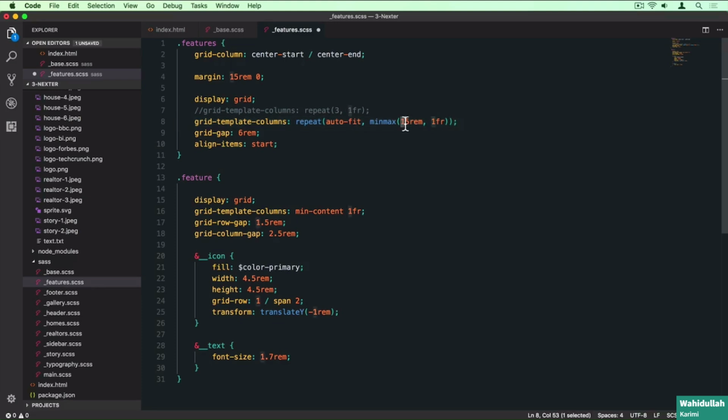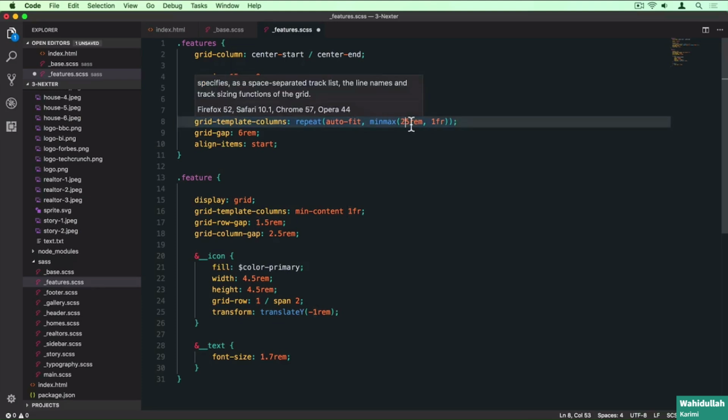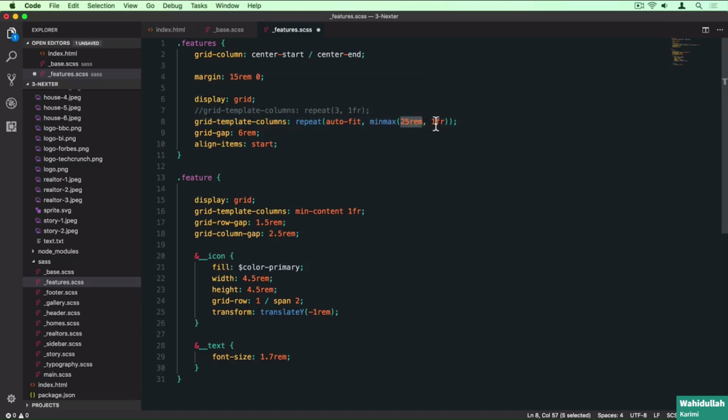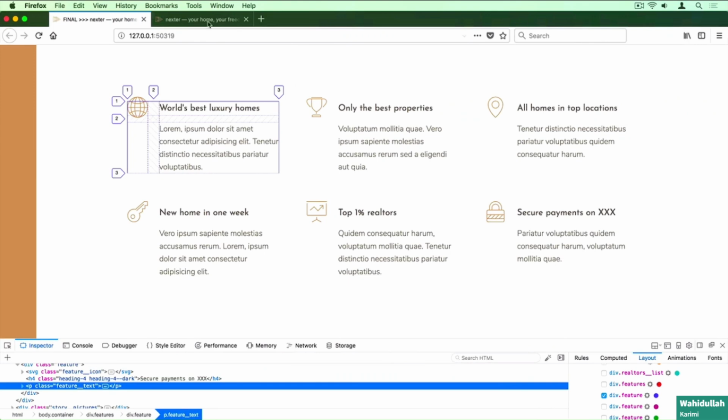And actually I said 25, okay, so 250 pixels basically. So again, the width of each of the tracks should always stay between 250 pixels and 1 fractional unit. And based on this, CSS will add as many tracks as fit in the container. So that's exactly what we did in one of the demo examples in the last section. So let's check it out if it works.